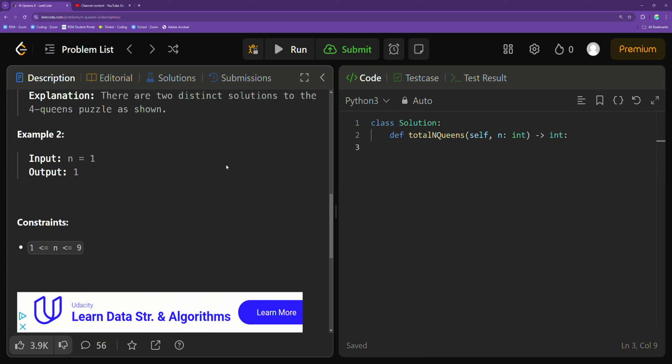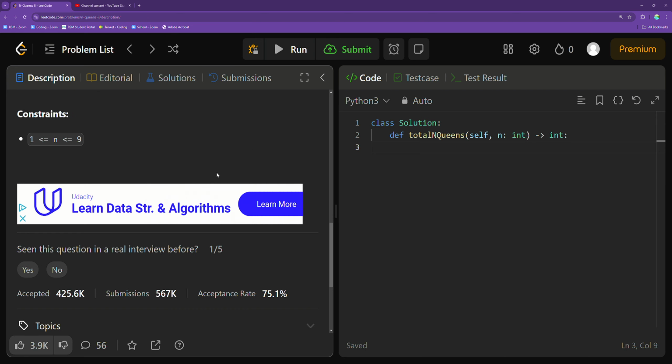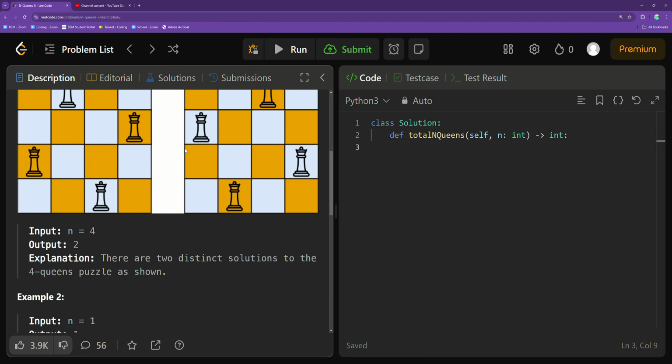So I will give you guys a few seconds to go over this problem in your head and think of a valid solution, and then I'll show you guys how I would optimally solve this problem in a few seconds.